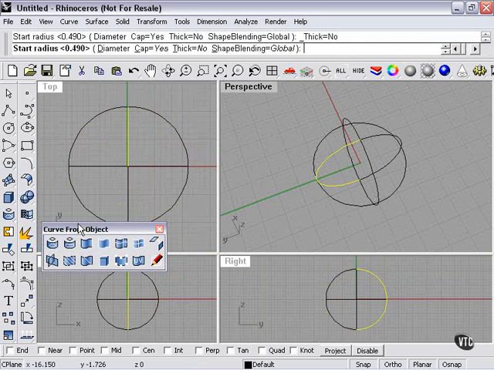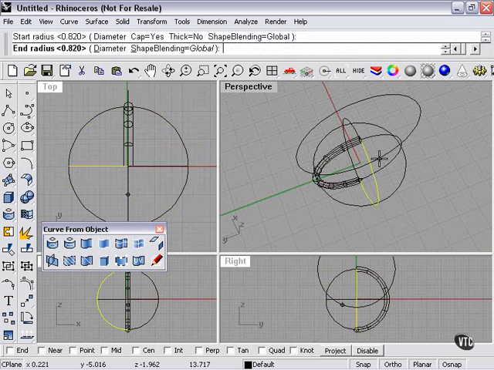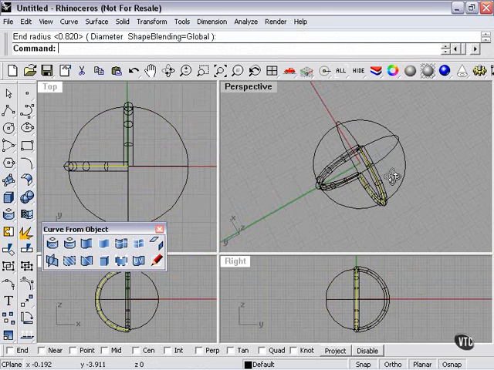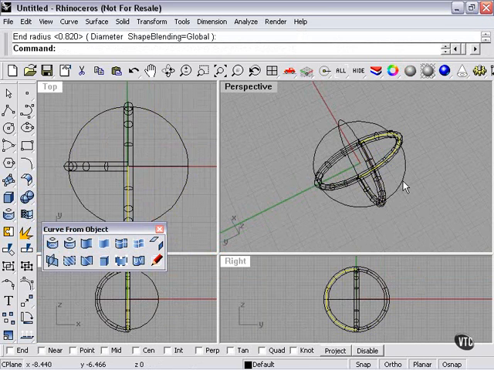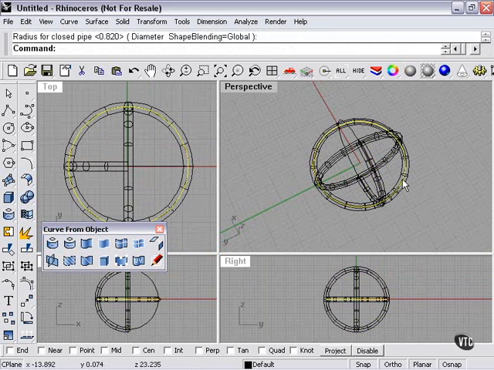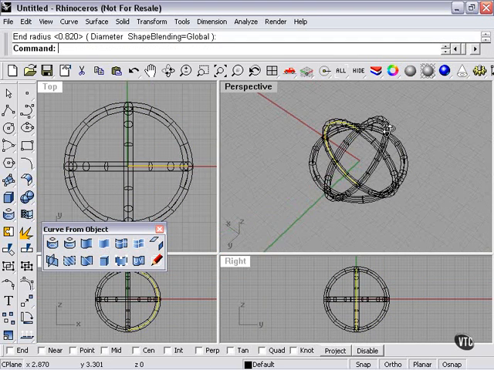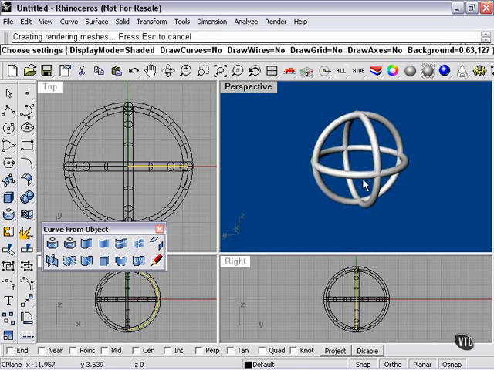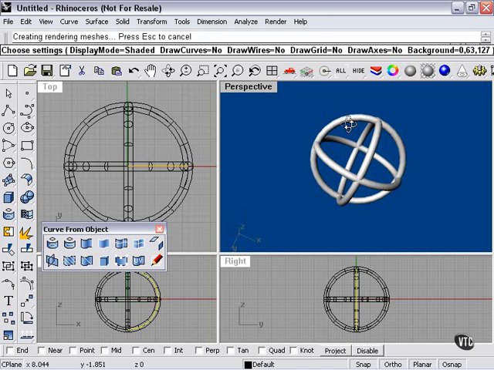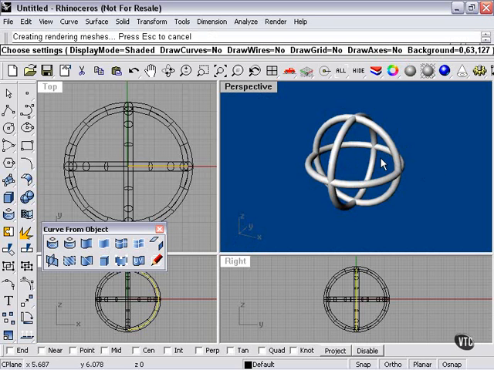I'm going to go to my solids menu and pipe. Just to give you a quick idea, what I'm doing is selecting my curve and right-click to repeat my last tool, which is pipe, right-click to repeat my last diameter. Now, this is a 3D representation of the wireframe of a sphere, just to give you an idea.